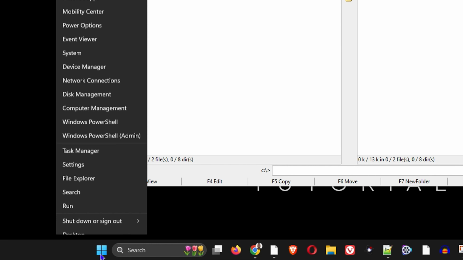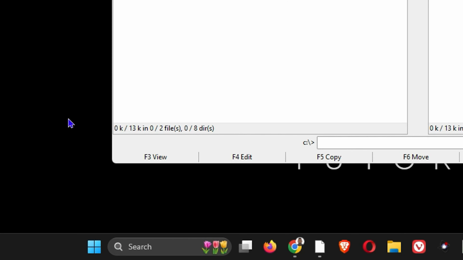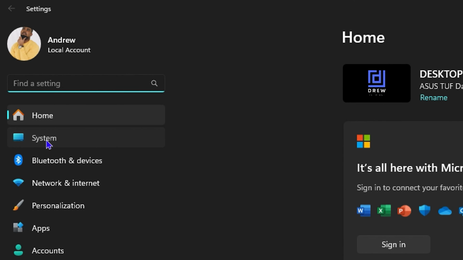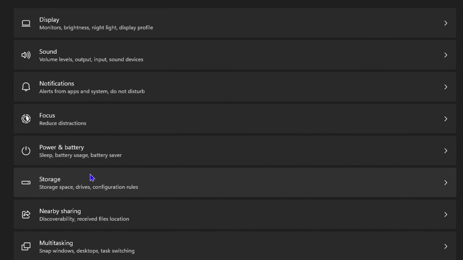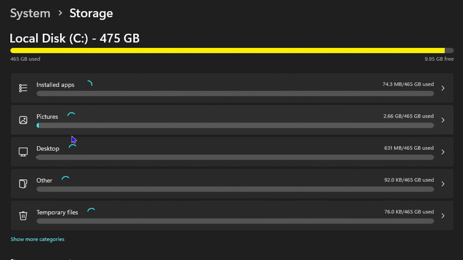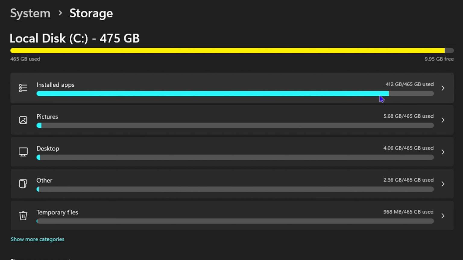So I'm going to right click here on the Windows icon, go to settings. On the left hand side I'm going to click system, and then I'm going to click on storage and allow this a moment to show me how my storage is being used. Now, as you can see here, guys, I have a local disk of 475 gigs, right? And installed applications alone is taking up 412 gigabytes. That's ridiculous, right?